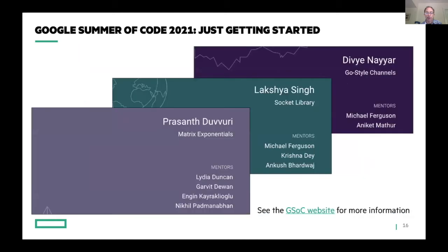And then this year, we've just kicked off Google Summer of Code, and we've got 3 projects we're excited about. The first is support for Go-style channels in Chapel. The second is for a sockets library. And the third is support for matrix exponential computations. So we'll be telling you more about those as those projects progress. If you want to learn more about these, there's a link here at the bottom to the Google Summer of Code website that has brief descriptions of these projects.